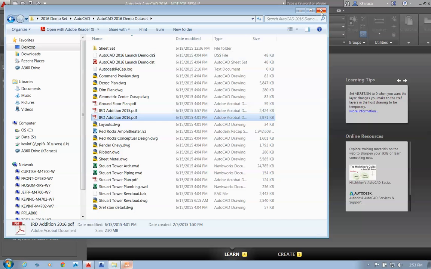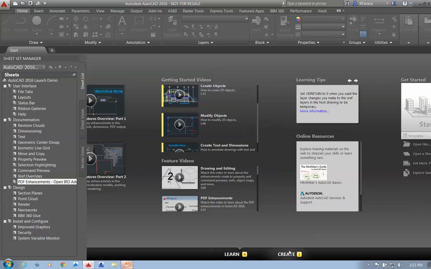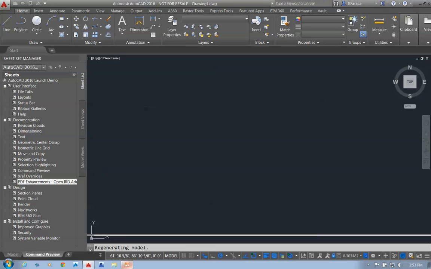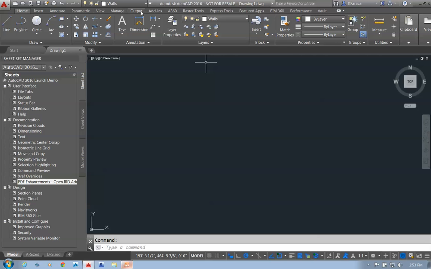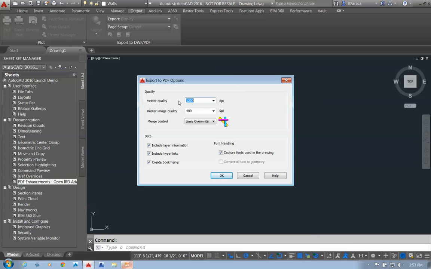Get out of here. Let's see what we have inside AutoCAD. So I'm just going to open up a blank drawing here. If we go to the Output tab, you'll notice now on the Output tab I have not only the DWF export options, but also the PDF export options. If I click on the PDF export options, I can go in and set the dots per inch, the quality. It defaults to 1200 in here. I can go all the way up to 4800 DPI. The raster image from 400 DPI all the way up to 4800 DPI for the raster quality.